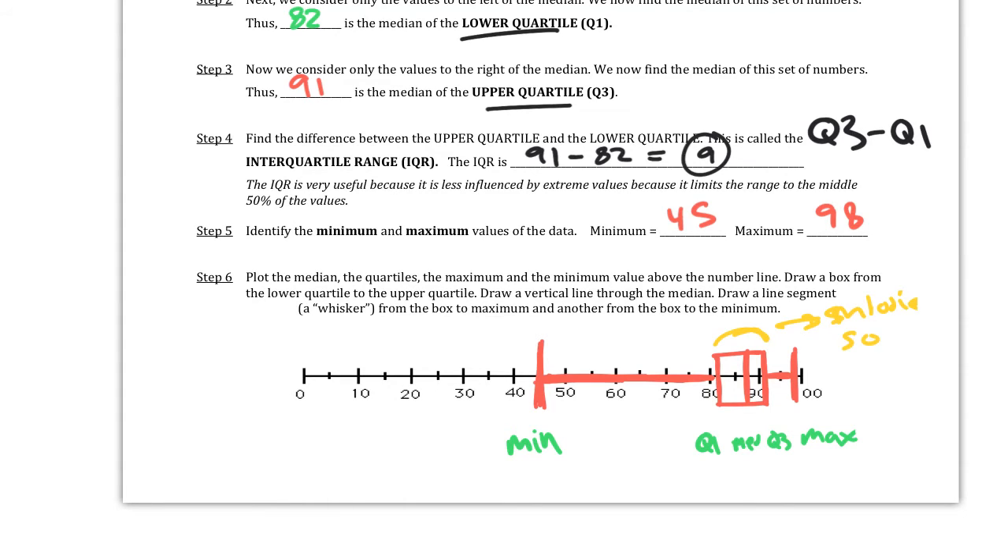So, middle 50%. That word up top says middle. I should probably rewrite that. The middle 50%. Okay, and so that gives you an idea. The typical, middle group of people on these tests scored between 82 and 91.